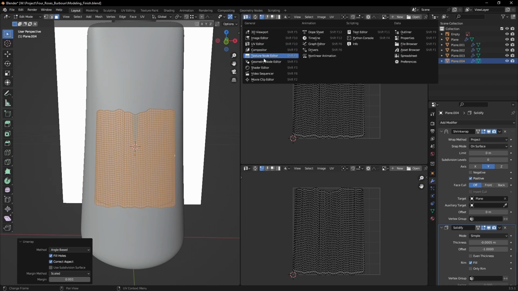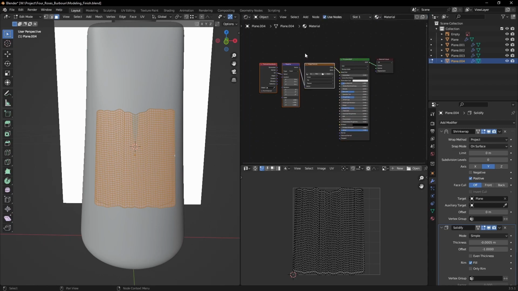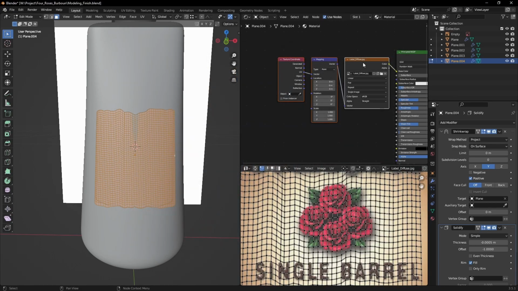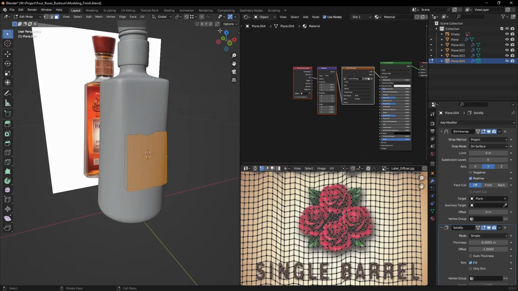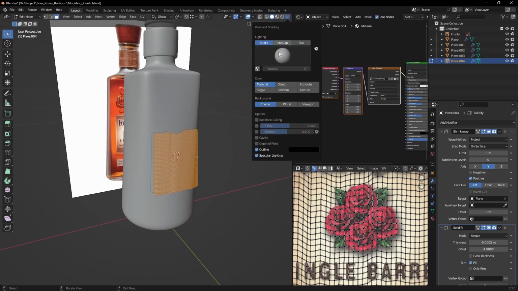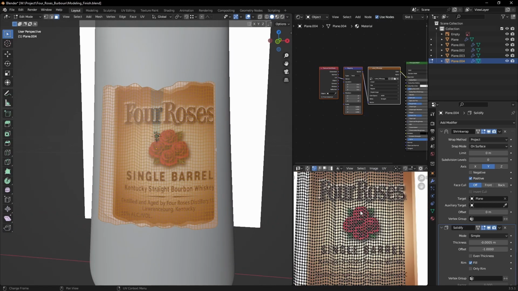In order to finish the job, let's actually create a shader and add a texture to that shader. I will use the texture that I found on the internet for that particular brand. So let's load that. And in order to preview it in my 3D viewport, I'll just make sure that the colors are from material switched to texture so that we can see what exactly we're doing.